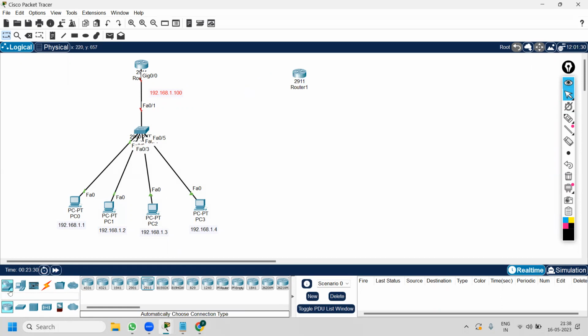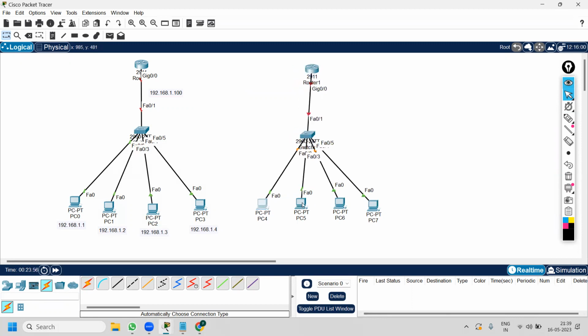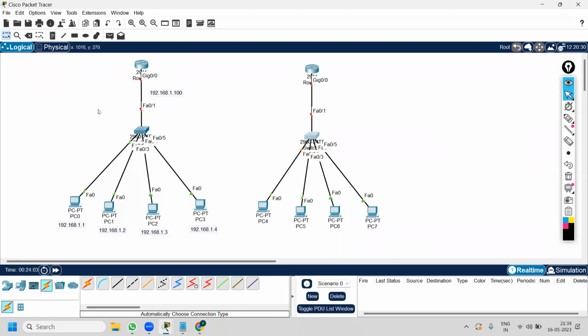Okay, if I take one more router, and some switches, and also some PCs, suppose my topology is in this way. Let me do connections here. This one I will keep with a different IP address. Which IP address class will we use, class C or class B or class A? Class C only we will take.